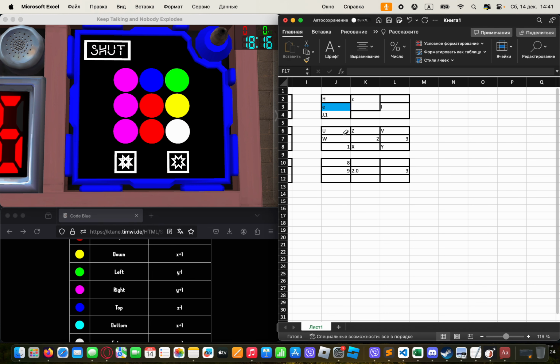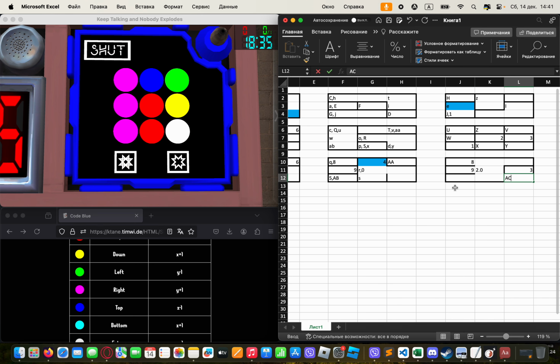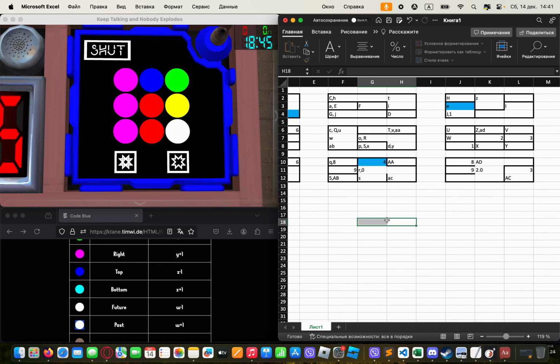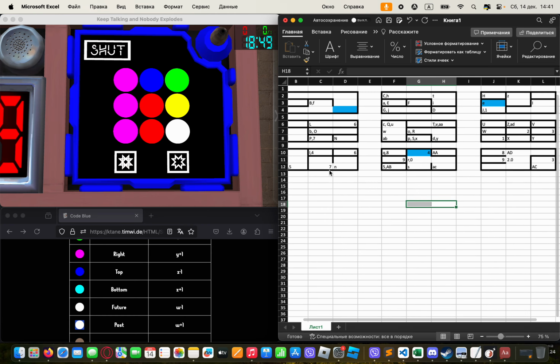So magenta is the right. Red is up. Yellow is down. Green is left. Then the switching mazes. So white is AC. I'll do that. So this is AC. And blue is AD. So there. Okay, now we have found all mazes and how they look.